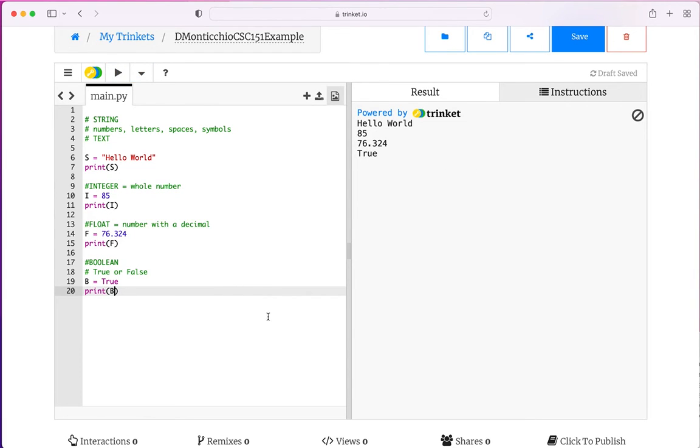And there we go. Now, some of these equations can math out very well together. For example, I can simply do, print out I plus F, because they're both numbers, 85 and 76.324, and I print that out, it'll give me 161.324. It will give me a float of the integer and the float combined.